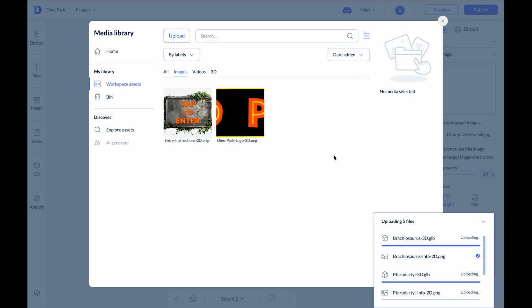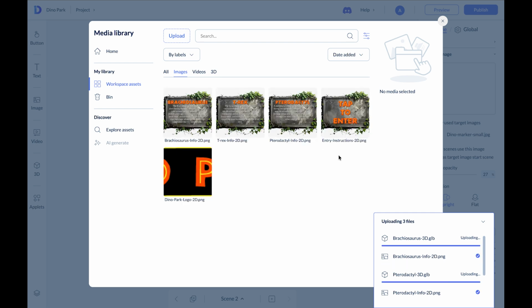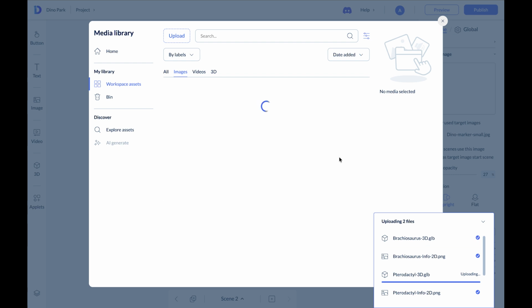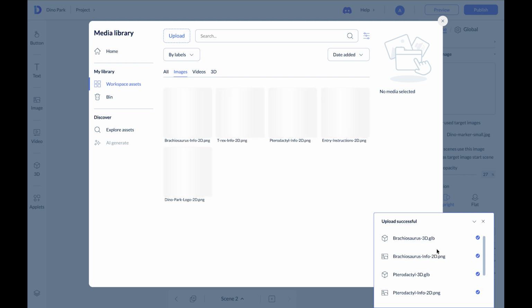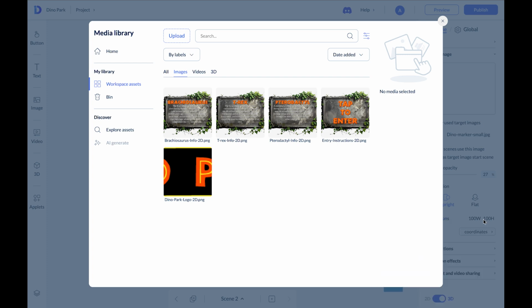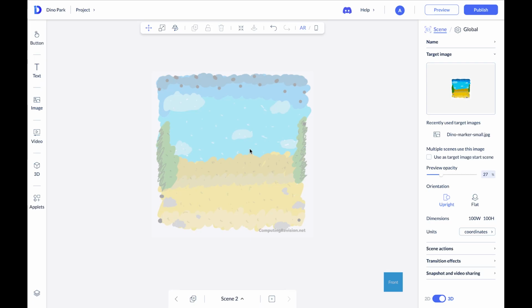Now they will take a minute or 2 to upload. Please don't try and use all of the dinosaur images because you only have a 50 megabyte file size limit, and you will very quickly exceed that if you try to bring in even more assets. Okay, so they have now uploaded. So I'm going to close that off.